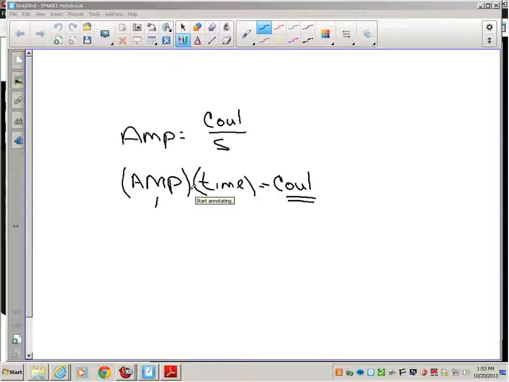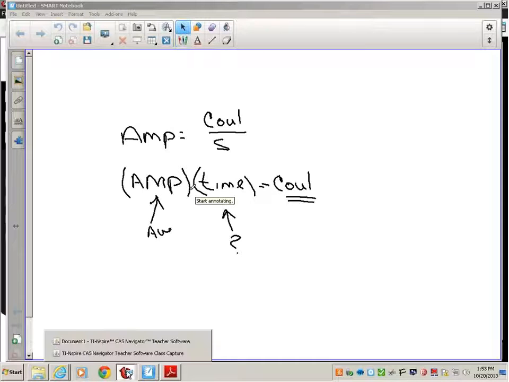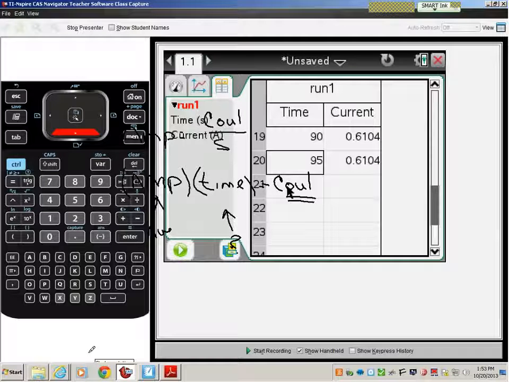So I had to go into my graph and get an average of this, and I had to go in there and figure out how much time that I was running it to get the coulombs. Another way I could have done that, because what I'm looking for is simply that answer. I didn't know that was going to stay on top. Sorry, let me erase this.